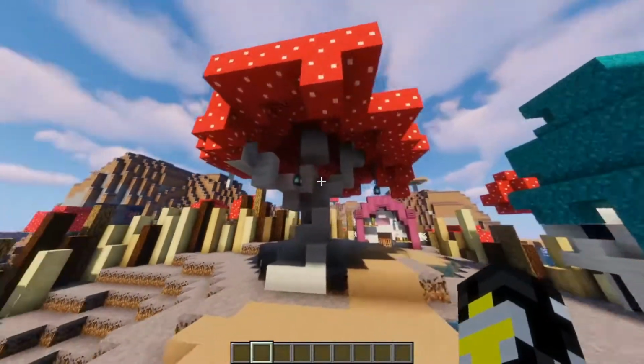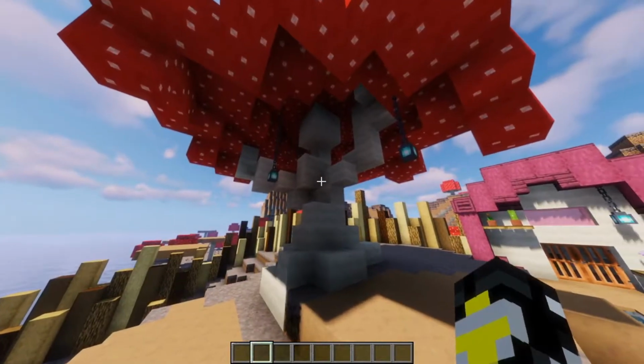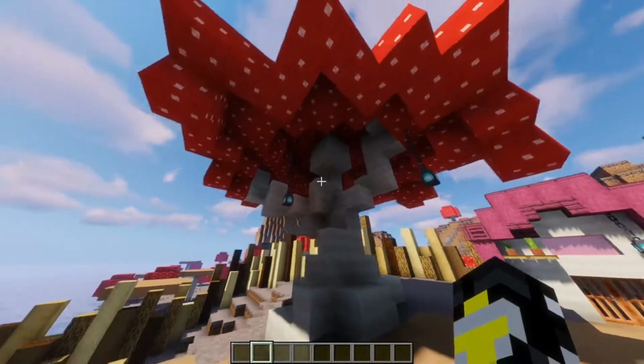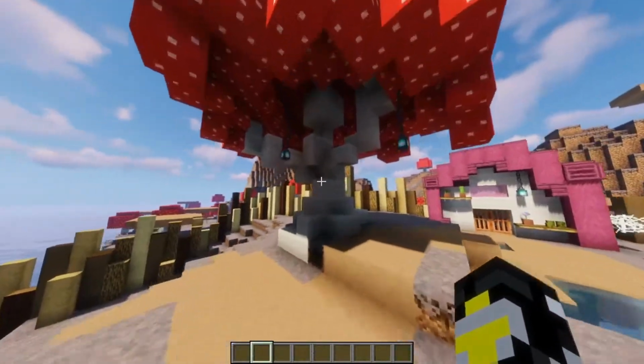I used the same design over here. I think it did even better over here. Also, for some lighting, I hung some blue soul lanterns from the vines of the mushroom to give it some lighting, because this would be very, very dark.